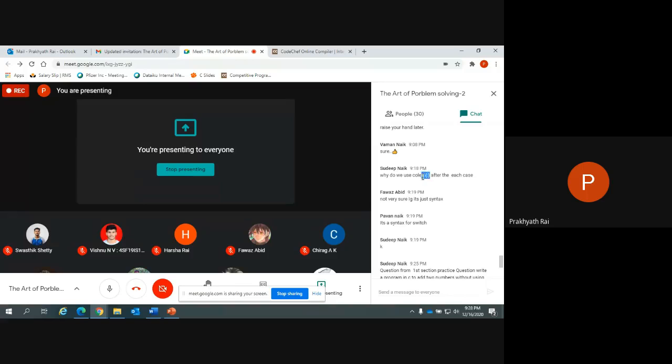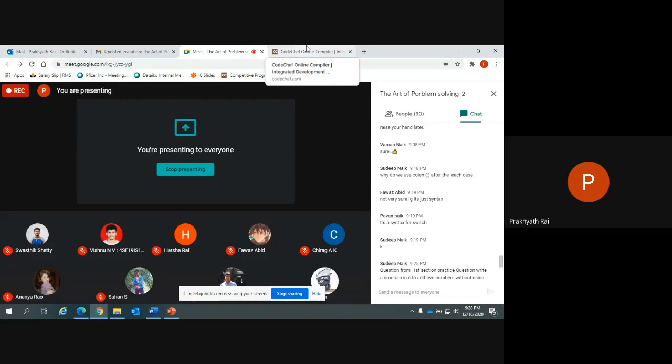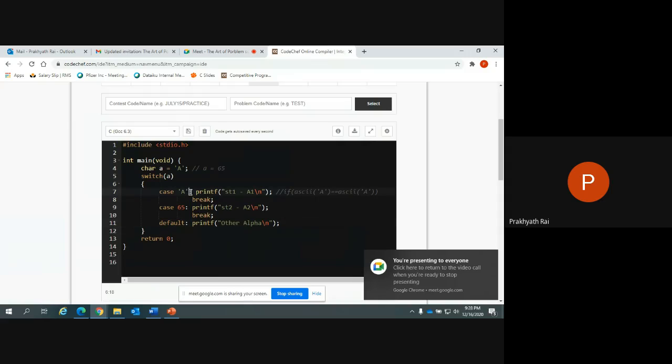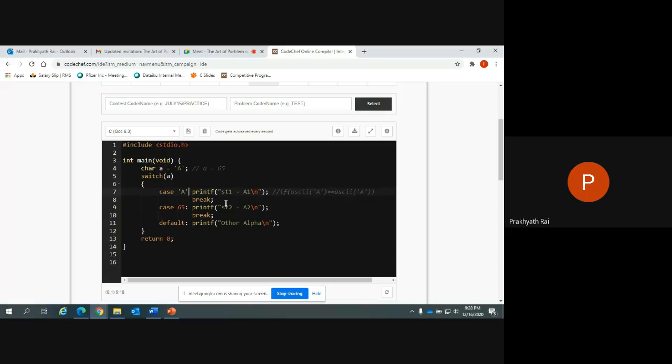It's a syntax. Why do we use colon after each case? It's a syntax. What do you mean by syntax? Okay. Next question, why do you use colon? If you used a pair of braces to tell that it is a block, correct? You could have written like this. These questions are very great to answer actually. Someone should have asked this question also.